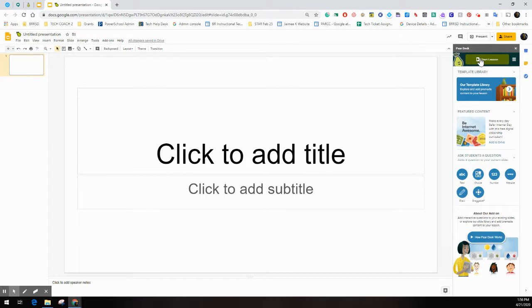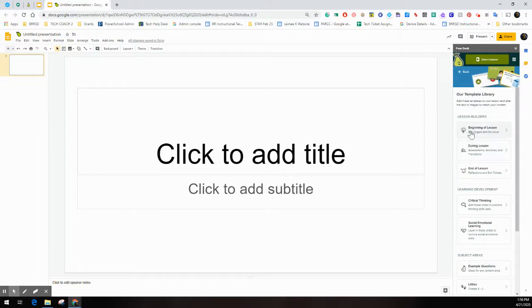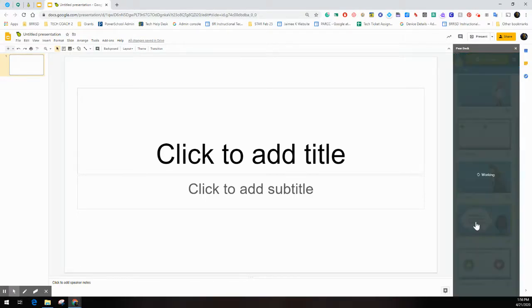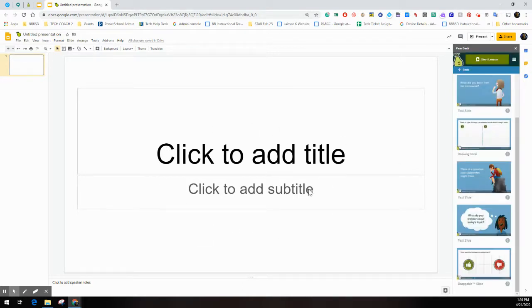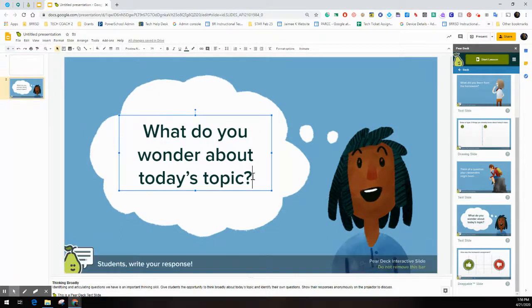I could start a lesson, which I'm not ready to do. I haven't created the lesson yet. I could use their template library, and I could add different templates that they have here. And I could drop those right in. That is going to replace the second slide now. It'll add one there. And I can even take their templates and I can edit the words if I want to.